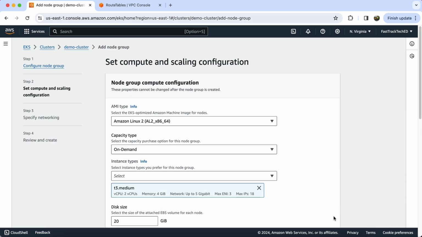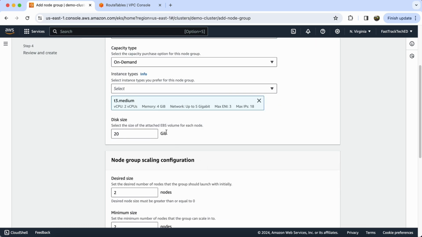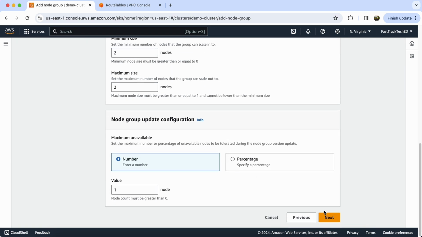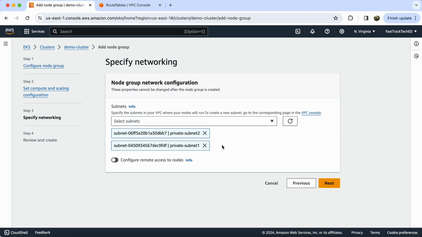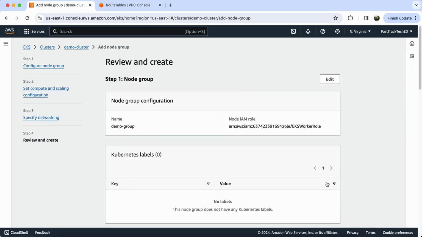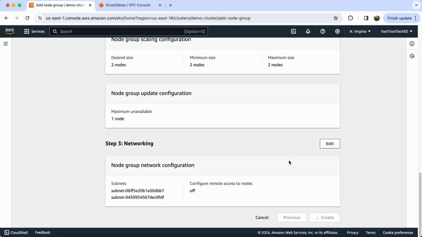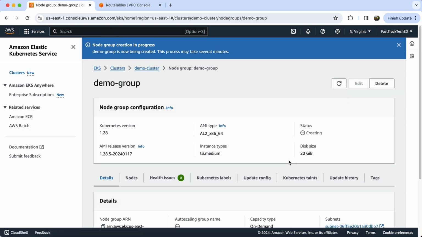So I am going to the next step and I'm selecting the Amazon EKS on demand. I'm selecting T3 medium and I'm selecting two nodes, and we already selected the private subnet for our cluster, so those private subnets are selected here. Continuing and review and create. This also will take at least 2-3 minutes. Let's wait for the node group and nodes to be created, and then we'll come back and continue.